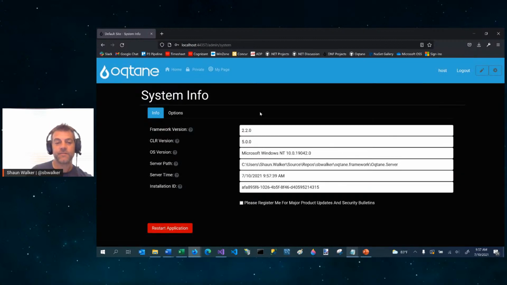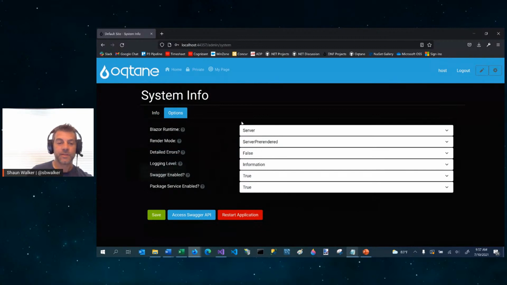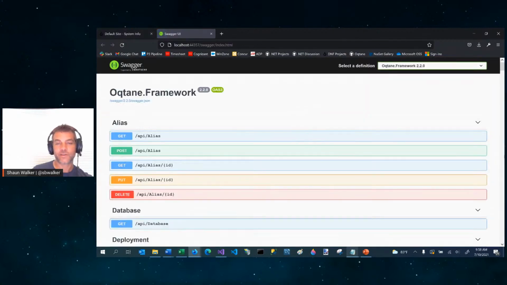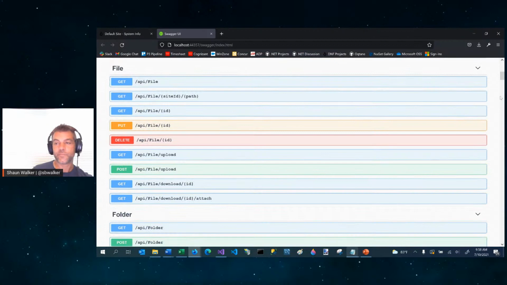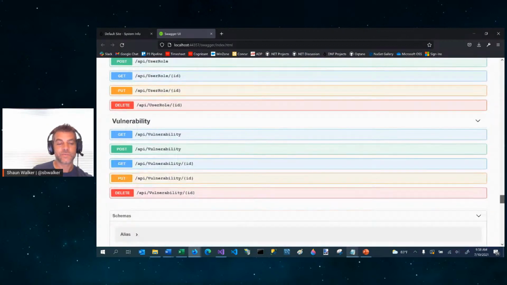I can see system info related to this site. So I'm running the Octane Framework 2.2 on .NET 5. It tells me some information about my installation. I also have the ability to specify some different configuration if I want to enable some things. You'll see here that Swagger is enabled by default. I can access Swagger by clicking this link, and I've got my full Swagger API UI that's rendered here.